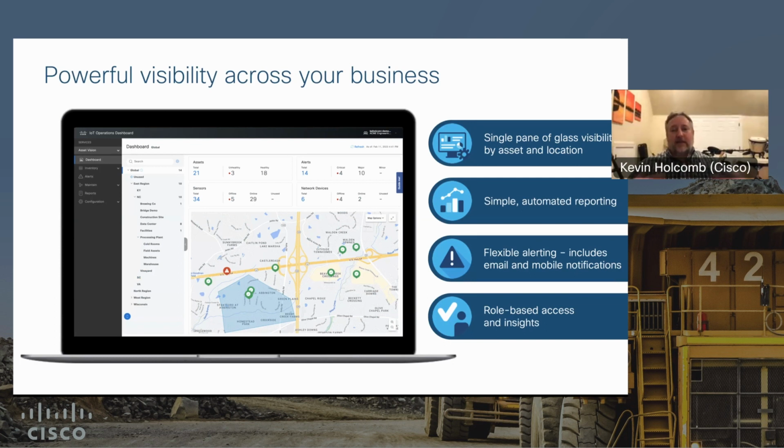So, looking at the cloud side, the main advantage is you have a single pane of glass to look at all your assets and locations. We have some simple reporting and flexible alerting, so you can draw geofences and be alerted when something leaves a geofence. If your temperature goes too high, your vibration gets too high, anything like that, you can be alerted through email and on a mobile device. We also have role-based access. I'll actually show what that looks like in the dashboard in a second.